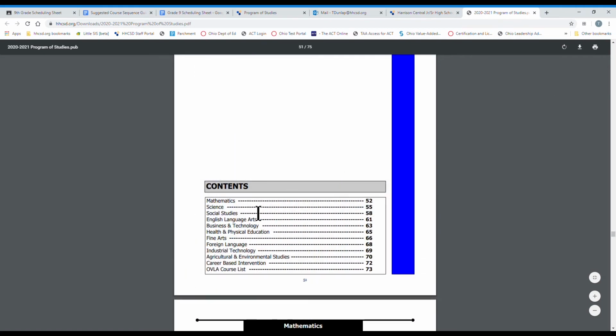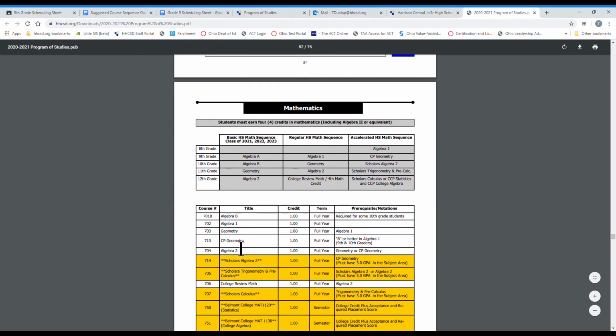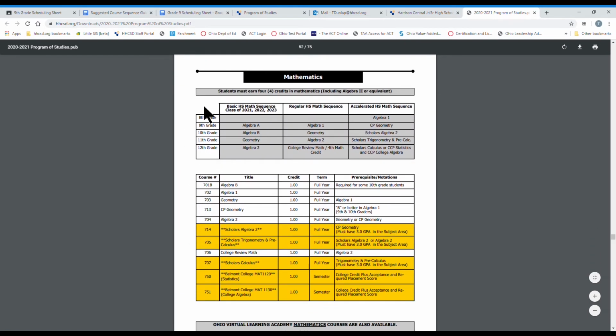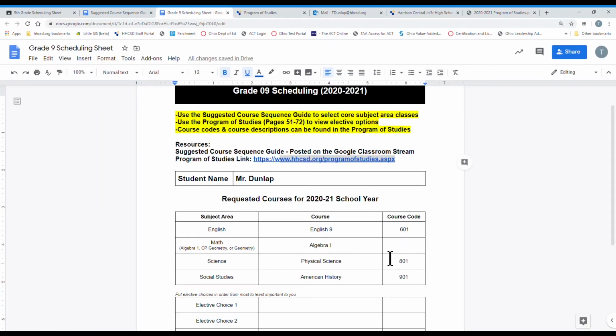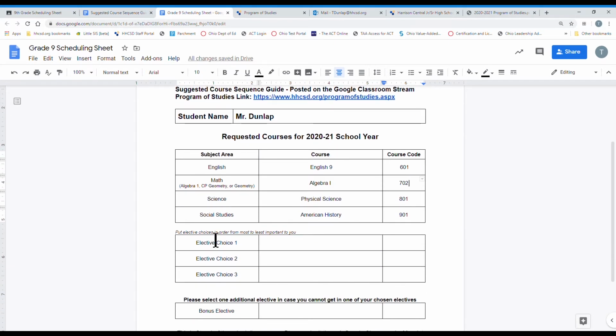This gives you a guide of what page each of the course subject area classes are. So we go to math, which is what we're looking at right now, and we're trying to find the code for Algebra 1. So right here it is. So the code is 702. So I would go back to my scheduling sheet and type in 702. And now I have my core subject area classes complete. My 4 classes are at the top and they're done.